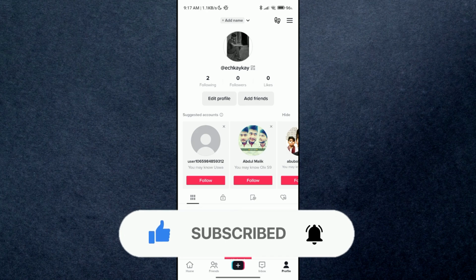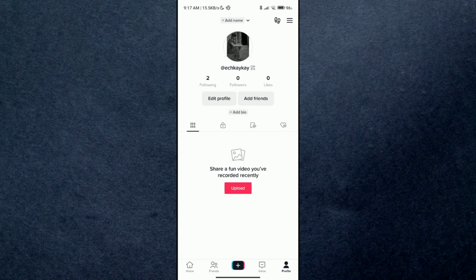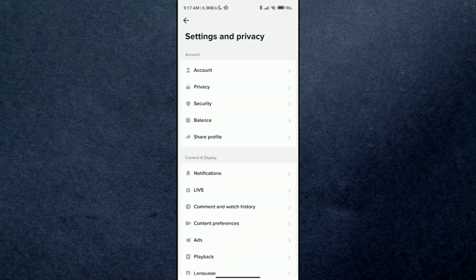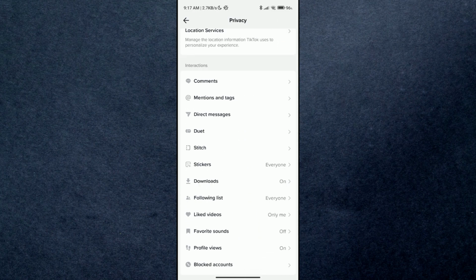Alright guys, so first of all, open up your TikTok. Then just go to your profile home by tapping on the profile button. Now open profile settings by tapping the hamburger menu at the top right corner and clicking on privacy settings. Now tap on privacy and search for the profile view option.